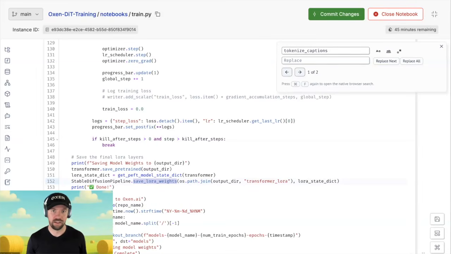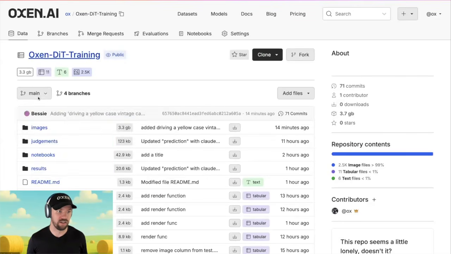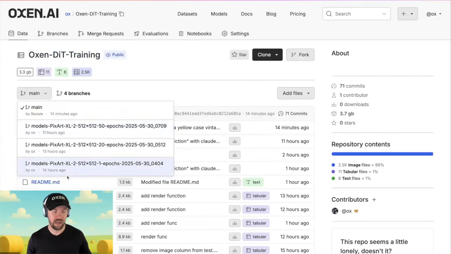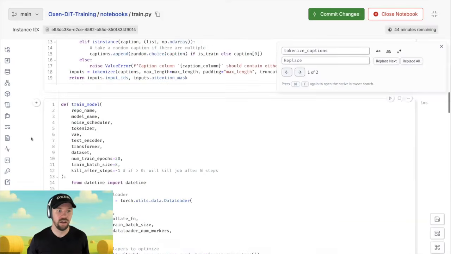At the end, it then commits those model weights back to Oxen, and you'll see I have a few different experiments here. I actually ran the model for 1 epoch, 20 epochs, and 50 epochs, just to see if how long we train it, or how many times it sees the training data, affects its performance. And we'll look at the results there in a minute.